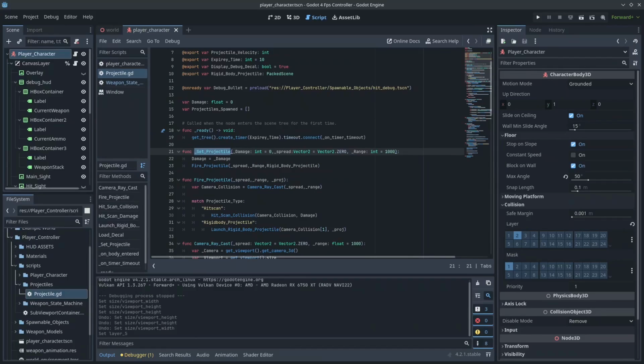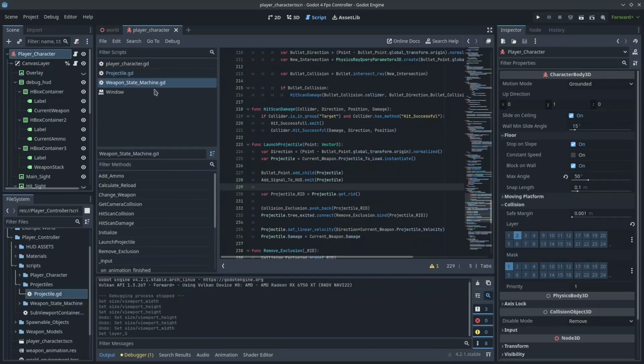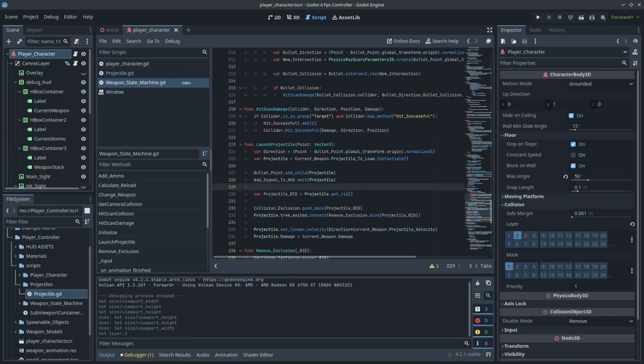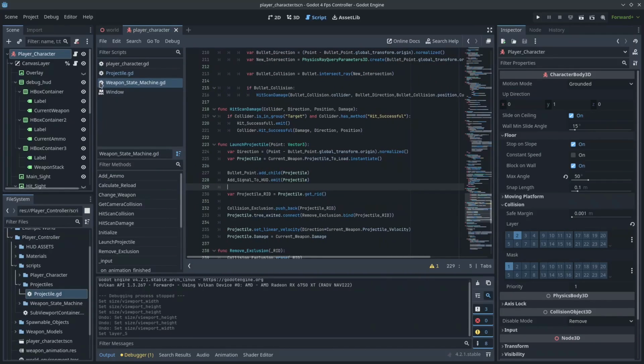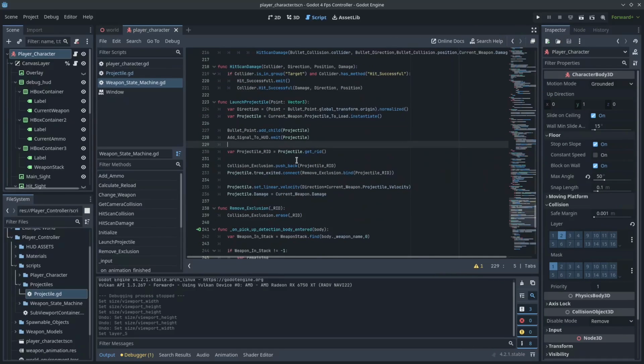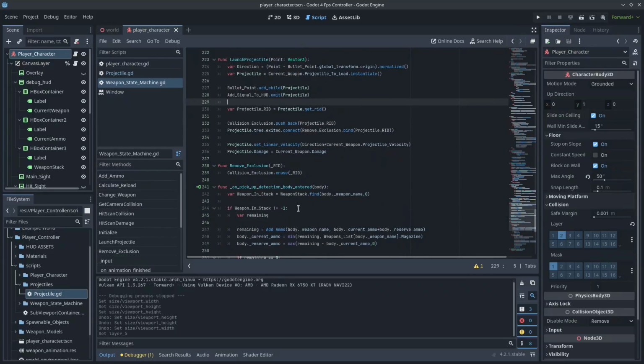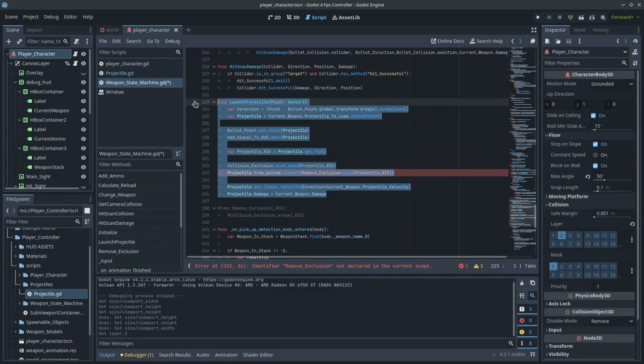Let me just double check. Now let's jump back into the state machine. It's called weapon state machine. I often call it the weapon manager, and this is where we've been doing most of our work. Now we do need to remove all of those functions that we have in here. So that's going to include things like remove collision. You can also leave them in if you don't want to.